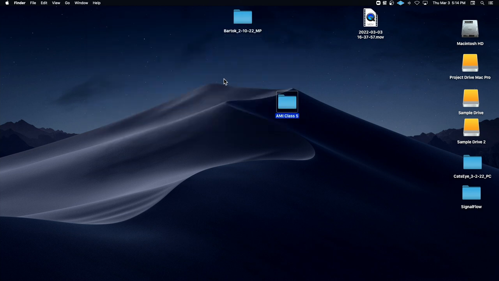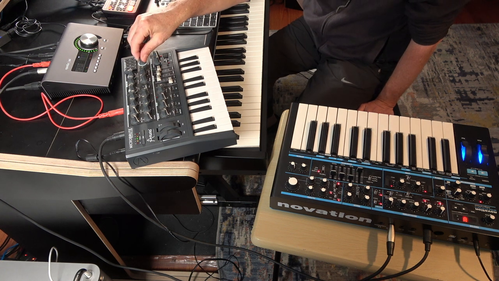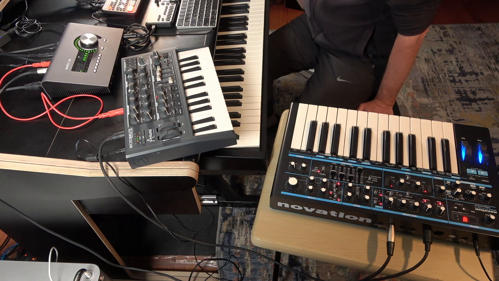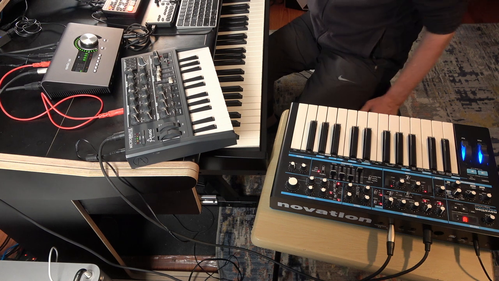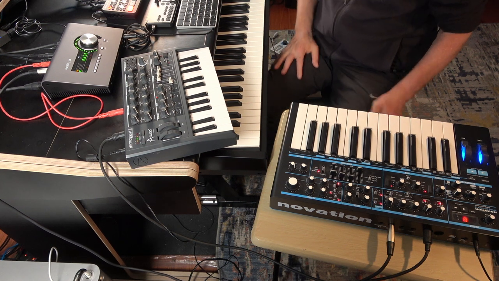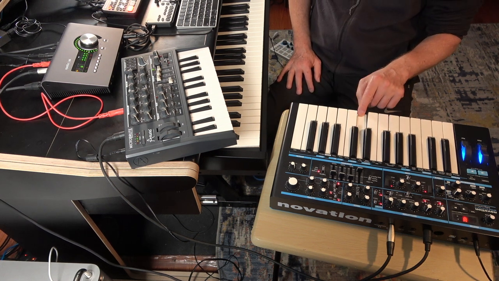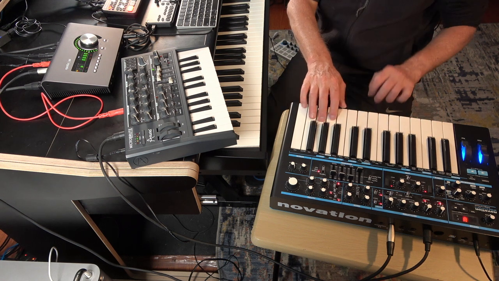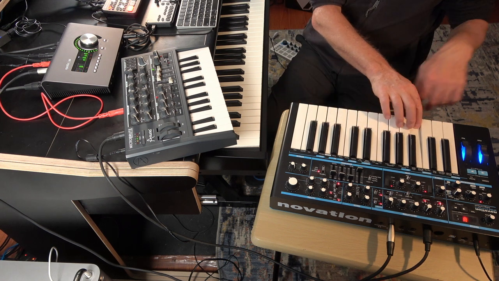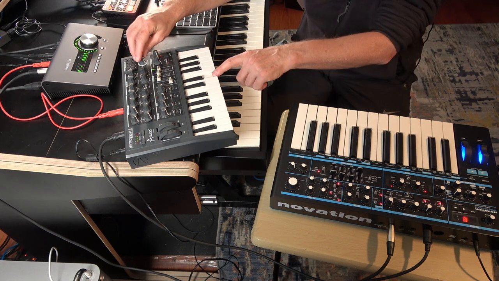All right, so let's see this in action. All right, give me one second here. All right, so my voice is going to be a little bit softer because I'm not facing into the microphone. So I've got this set up to play a sound.